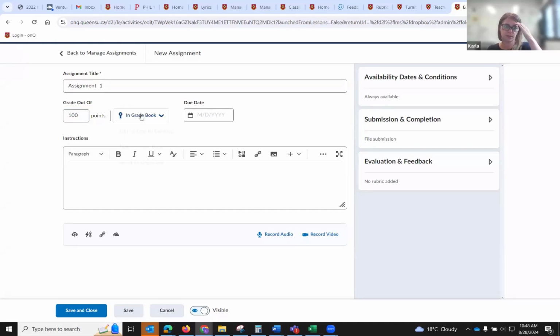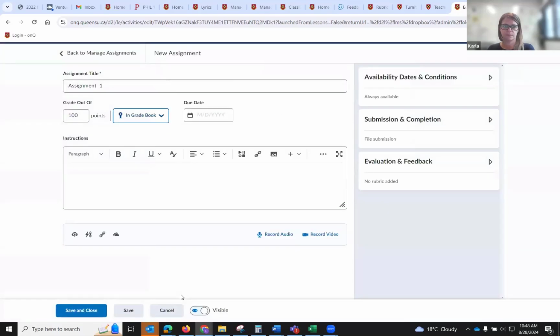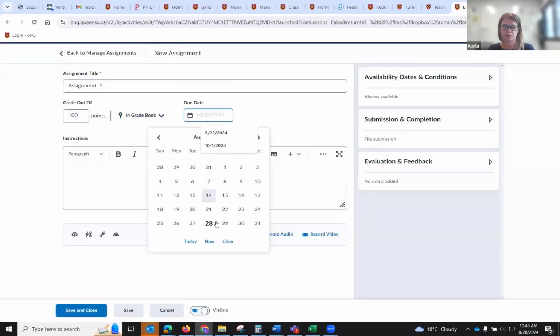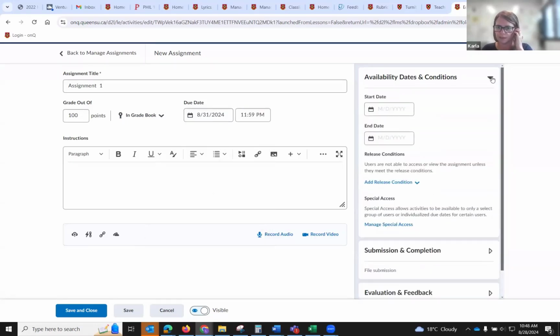I can choose in gradebook and I can edit or link to an existing item. If I don't already have a gradebook item created, I can choose to create one now. If I already have it created, I can click here and choose my link to my assignment. I'll just create a new one. I can add a due date if there is one. My availability dates and conditions.